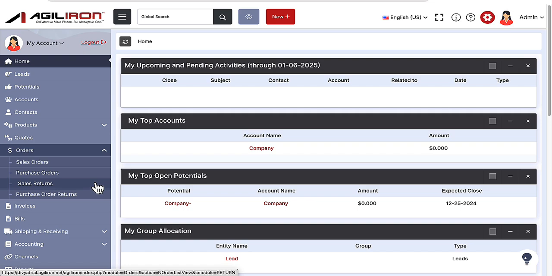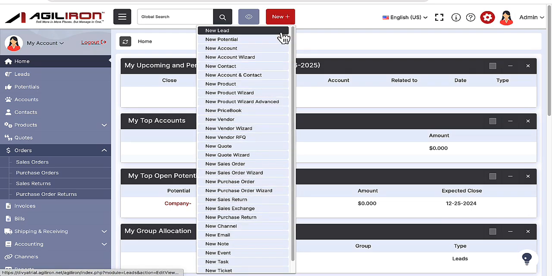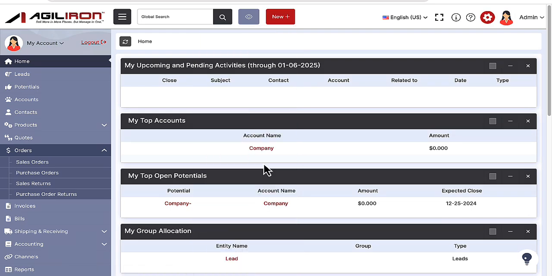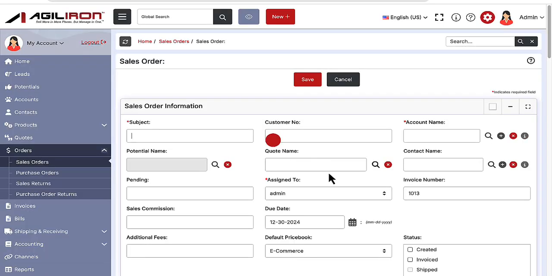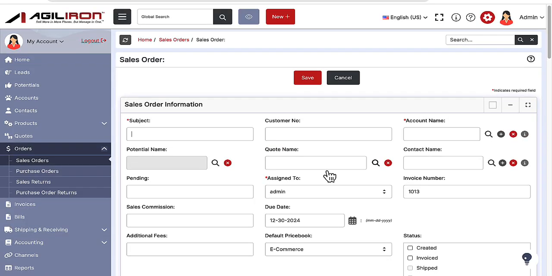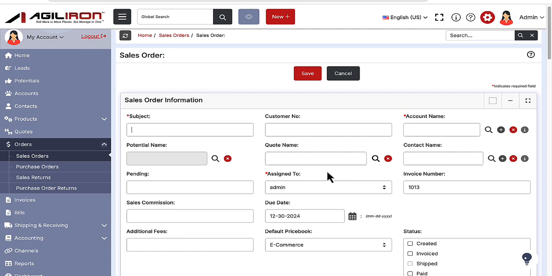The process shown below allows the user of the system to manually create a sales order in response to a phone or fax order. Click the New Sales Order link under the New menu. This will bring up the form for entry of the sales order information. Enter all relevant information and flag the appropriate status, depending on the current status of the order. Subject. This is required and can be used to enter a short description of the order.